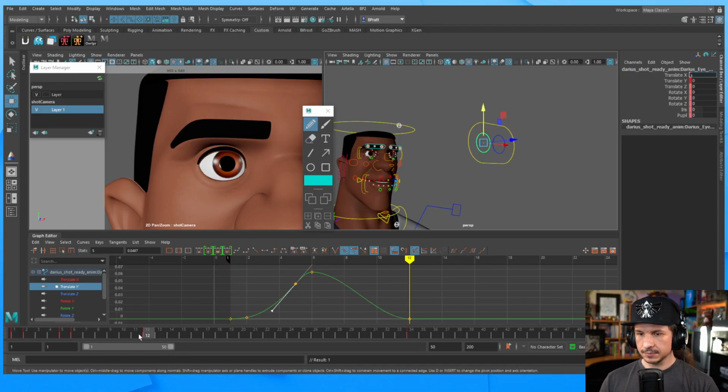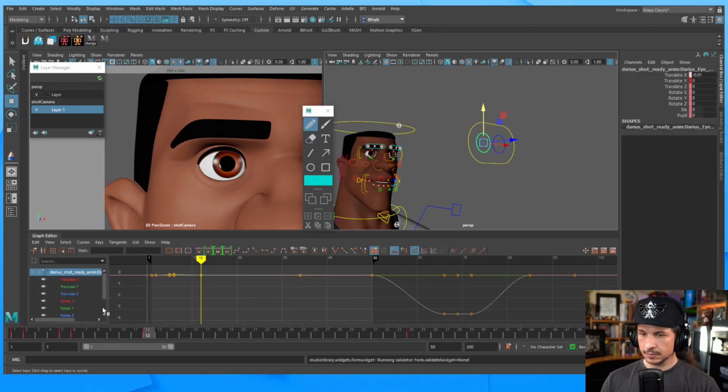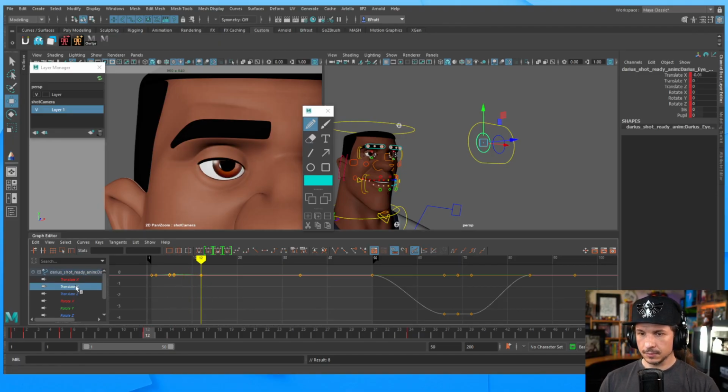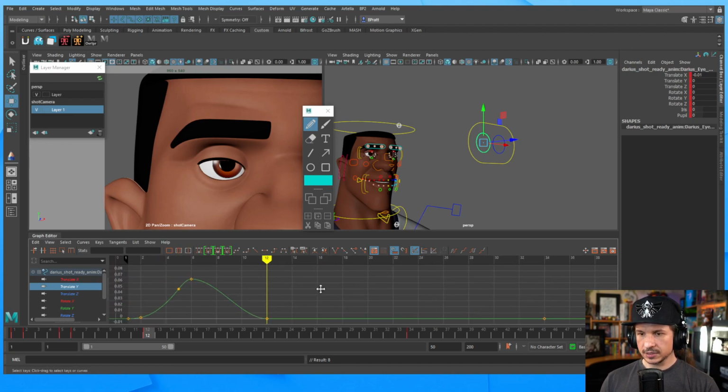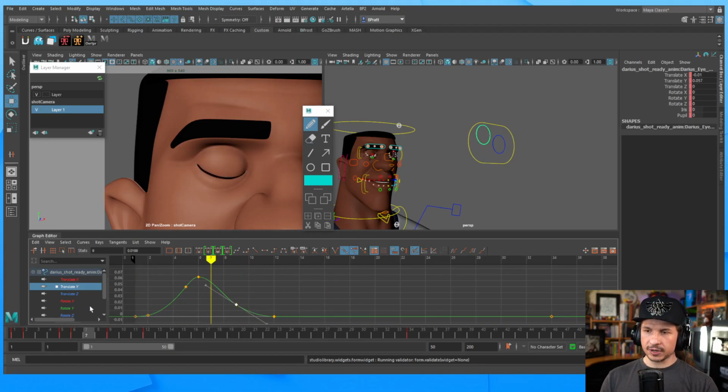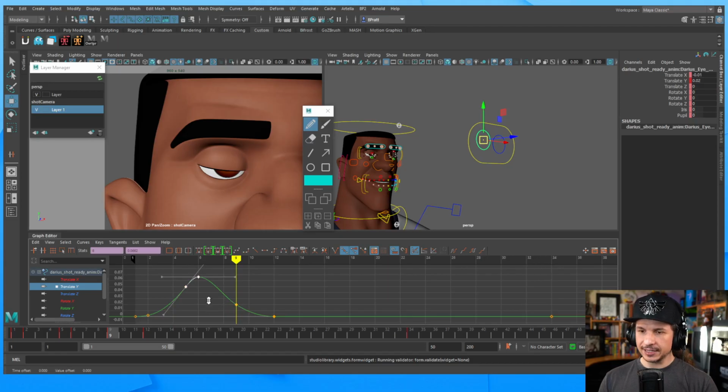And set a key. Boop. Okay. So as the eye opens, we get a little bit of a downwards motion in there. And once again, add a breakdown just to get a little bit more ease in there. Very slight. We could exaggerate a little bit more if we feel like it, but honestly, I don't want to see this motion. I want to feel it.